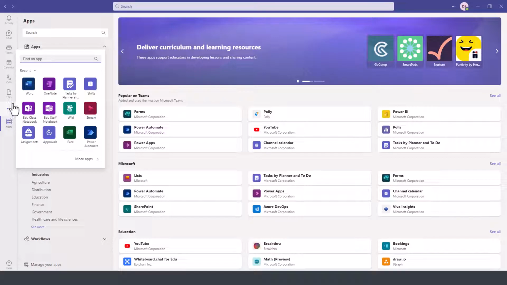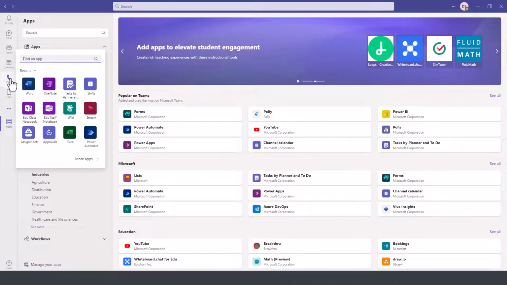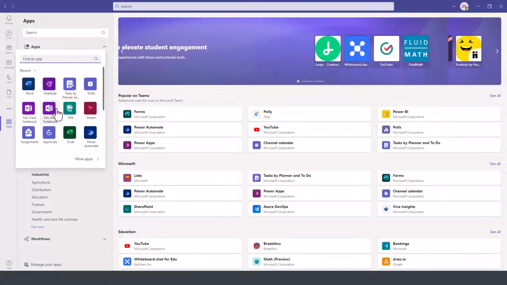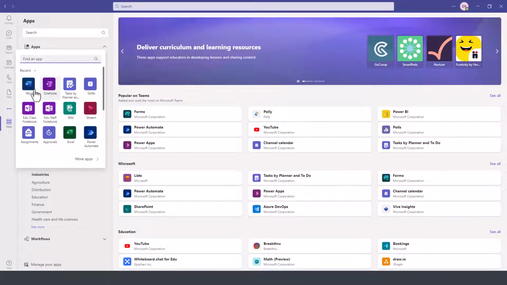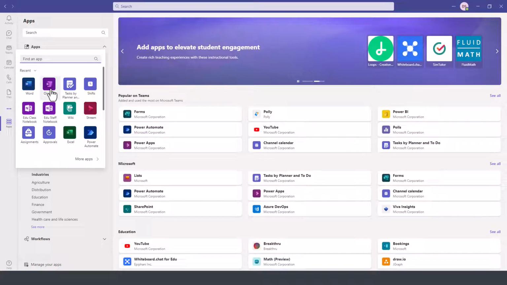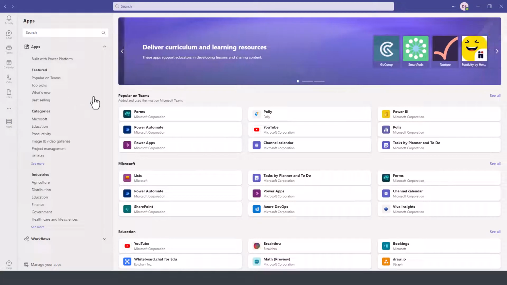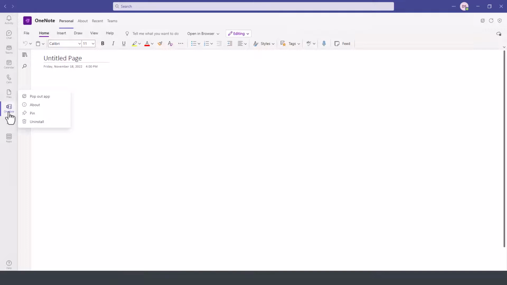So these would be apps that didn't make it here on the left-hand panel for your icons, but yet they are installed as part of your account. So if I wanted, let's say, the OneNote or any of these apps that already show up in here, I'll be able to simply click on it and it will open it up. If you want to have this always show up on the left-hand side, you can right-click on it and then select Pin.